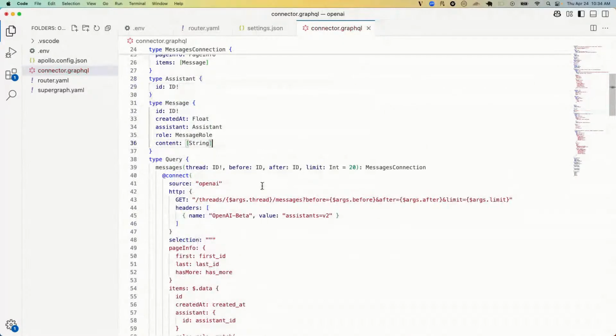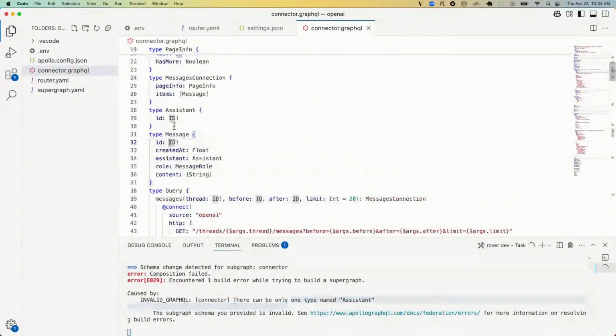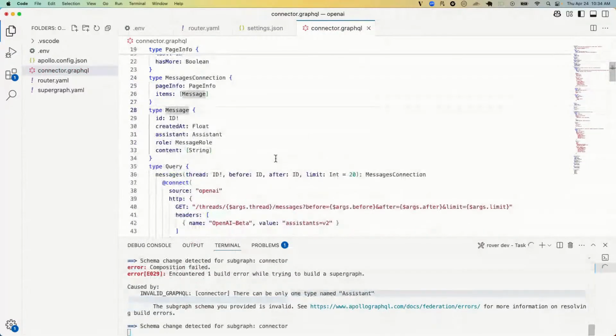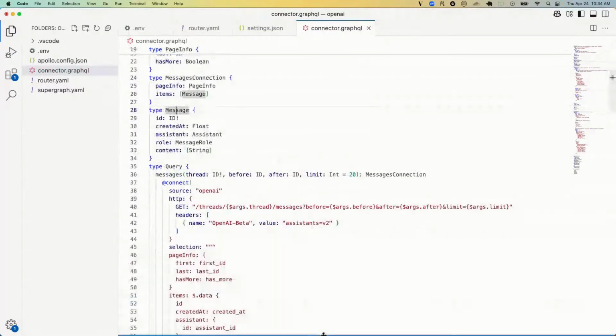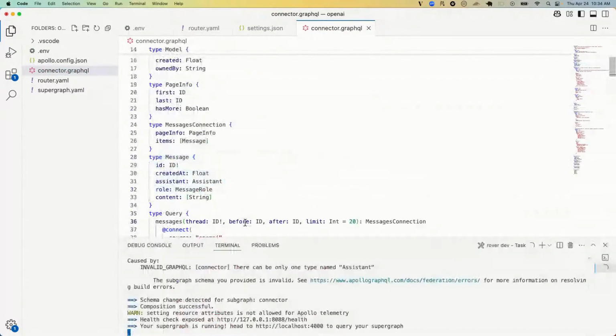Now that I've saved the file, I can only have one type named assistant. Oh, did I name assistant twice? I did. I had that from the get-go part. Okay, so now we have everything in here. We save the file, everything recomposed.